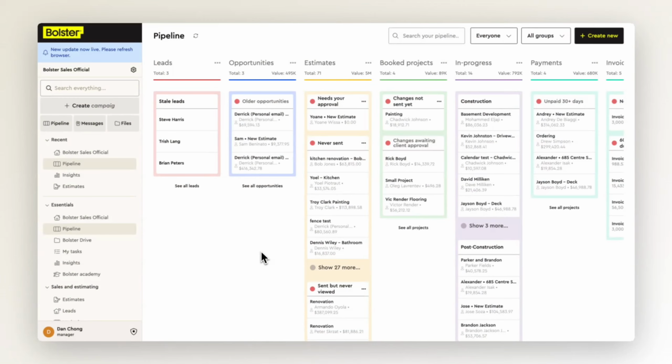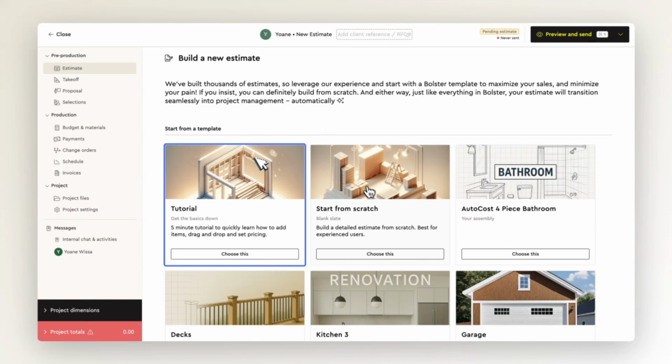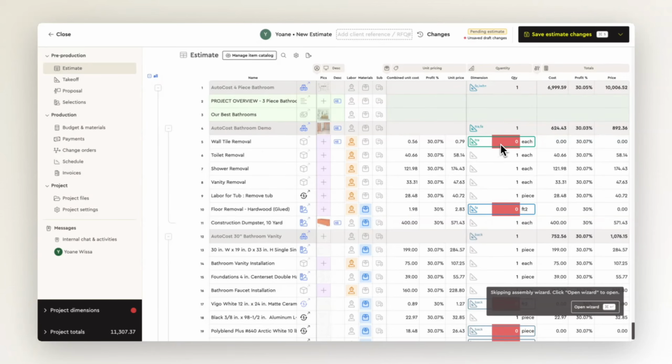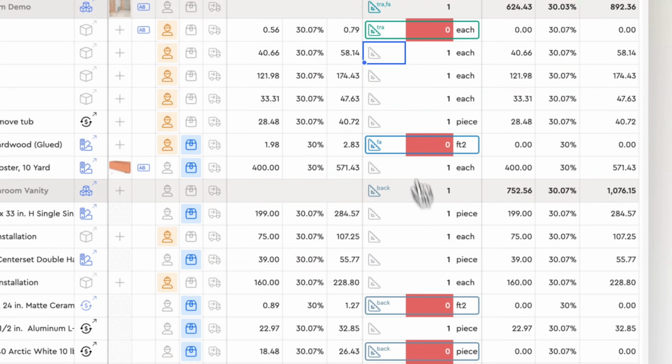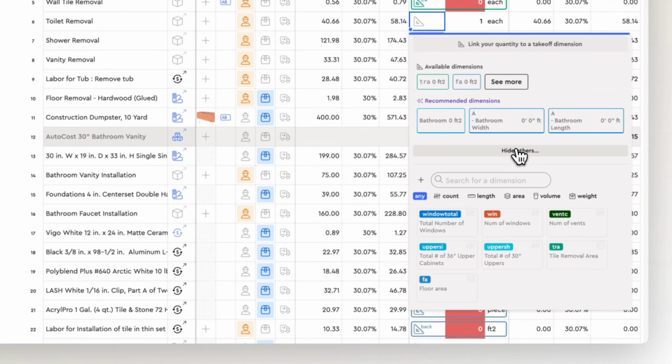To get started using the Takeoff tool, open any estimate or project in your pipeline. Load in any assemblies you want to use in your project. Before opening the Takeoff tool, you may need to link your item or assembly quantities to preset takeoff dimensions. Some of your items may be linked already, but if not, you can click on the quantity icon and then again on the link button to select from the list.